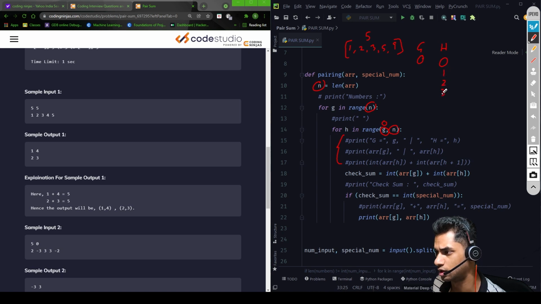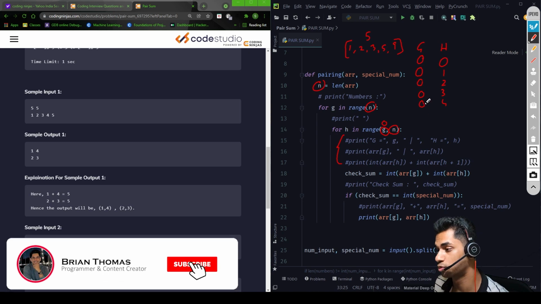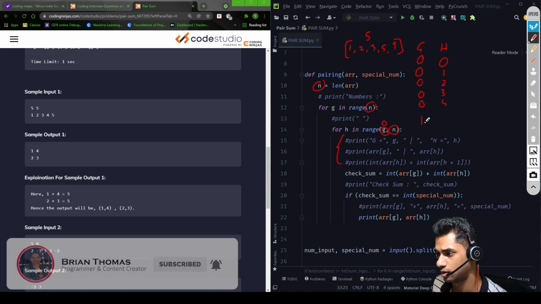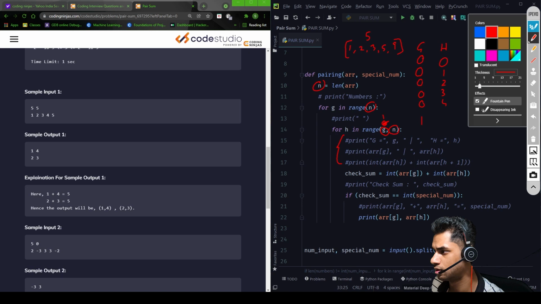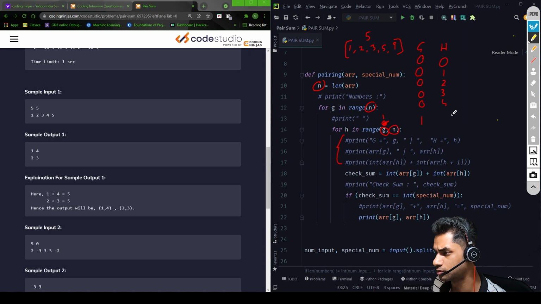Then 1, 2, 3, 4. Why 4? Because 0, 1, 2, 3, 4, these are 5 numbers. Length is 5, right? But when it looped in h 5 times, what happens? G remained constant. G was 0. Next, once it loops again, what happens is g becomes 1. We can rub this out. G becomes 1.